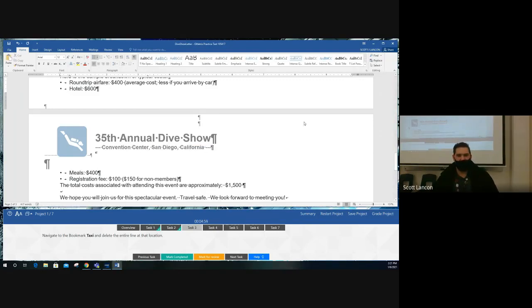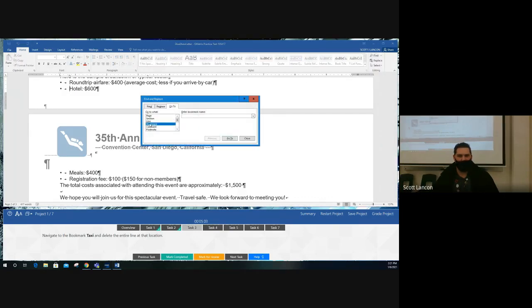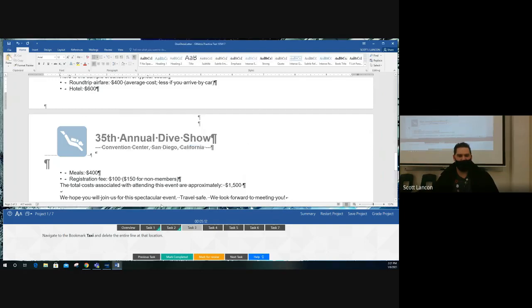Okay, so once again, find drop-down menu, go to, use the go to what bookmark, and enter the bookmark name, find it on the list, and then go to it, and then close that, and then delete the thing that pops up at that location.